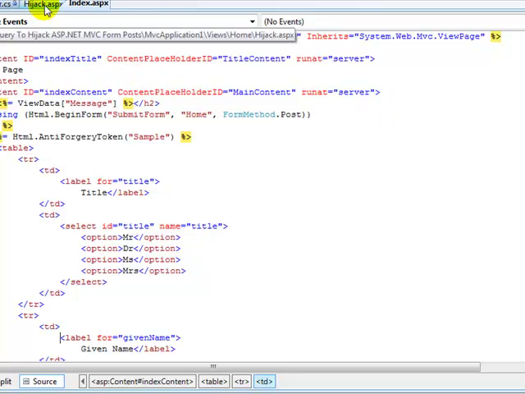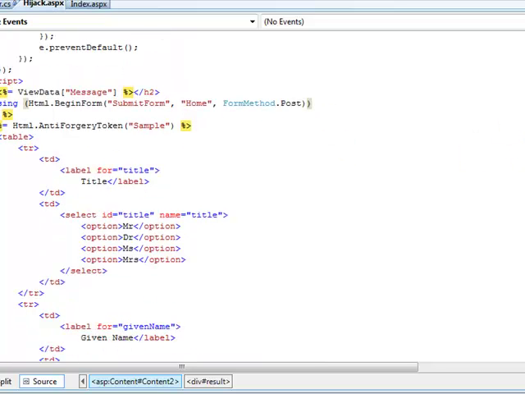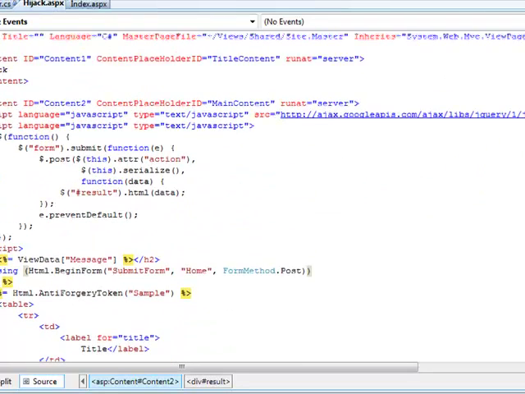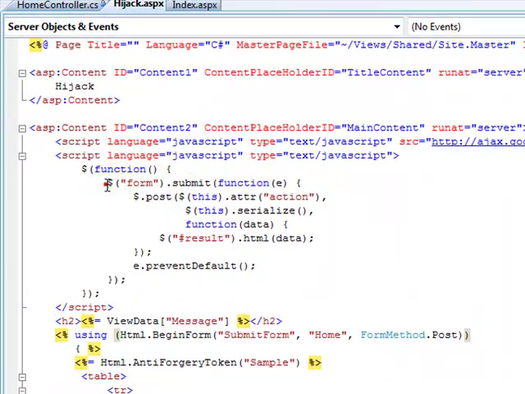If I go back into the hijack page, however, the form is exactly the same. As you can see, we've got a BeginForm, anti-forgery token, but the real magic happens up in here. So when the page loads, I'm looking for the particular form on the page. In this particular example, we've only got one form, so I'm not searching by name, I'm searching by the element. I'm attaching an event handler to the submit event.